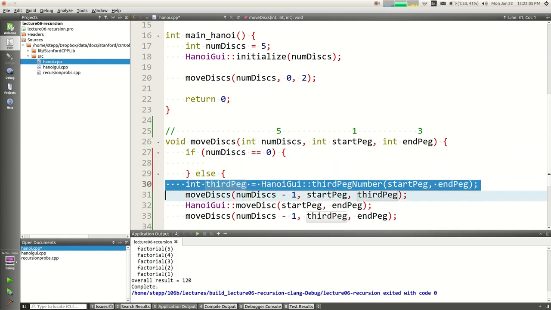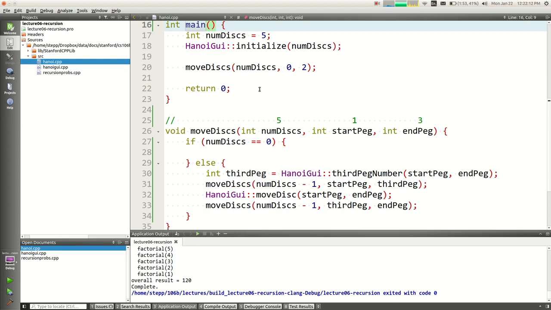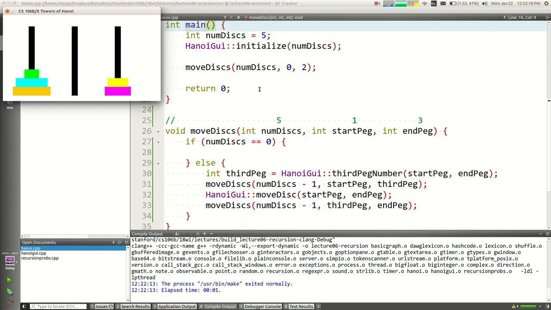I know it's time to go, but I think this will be worth it if the code works. Watch this. It almost seems unbelievable. We didn't write code to do all that, but it just does it. Recursion is magic. I'll see you guys on Wednesday. Thanks a lot.